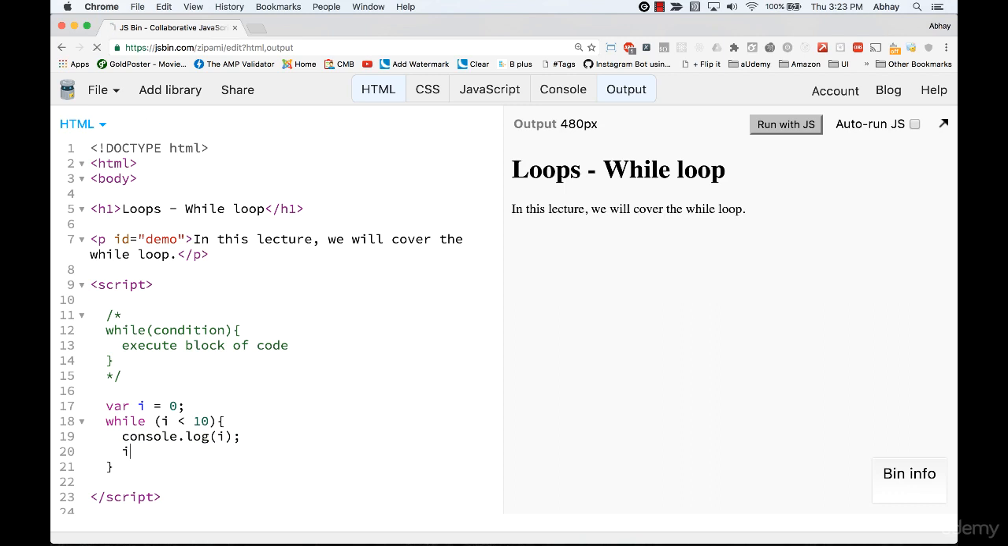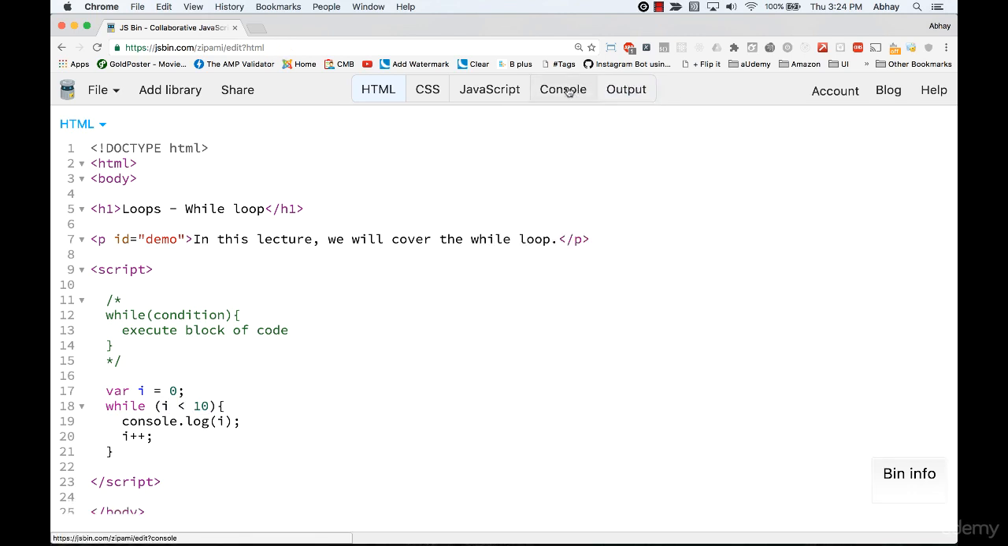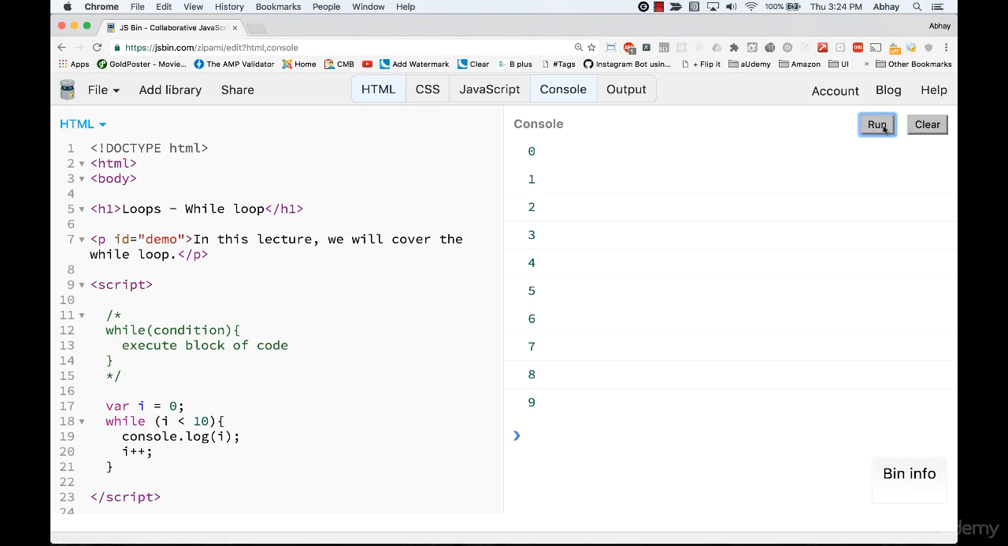So make sure that you increment this, or at least have certain conditions based off which this condition has to be reevaluated after execution of every loop. So let's see this in action. And let's run with JS. Let's close the output, open the console, let's run. And the answer is 0 to 9. If I change this to 4, it should start from 4 to 9.